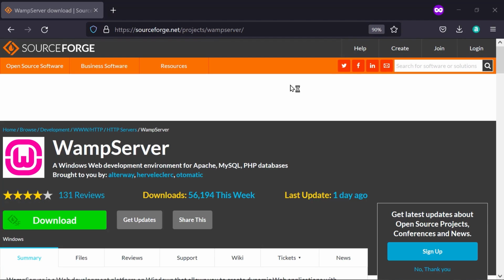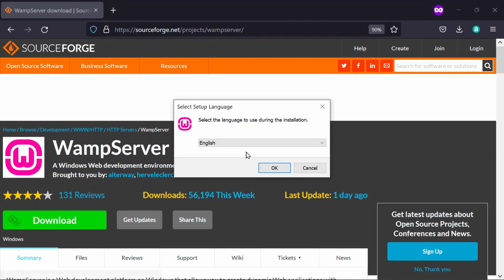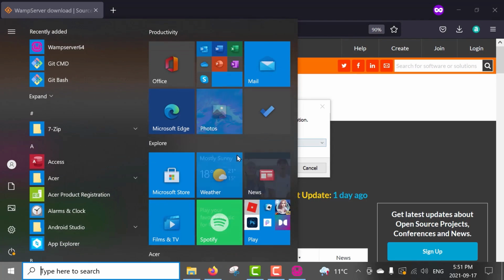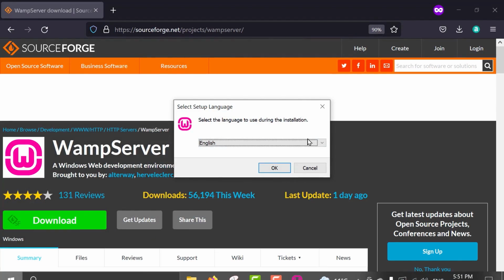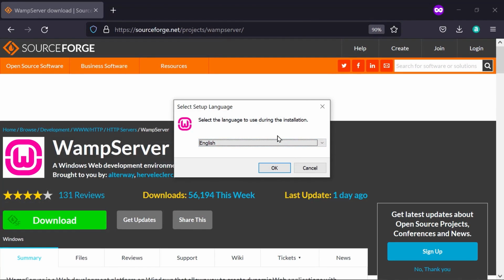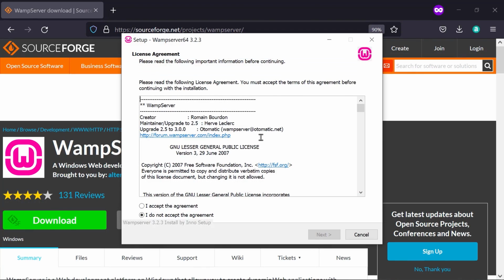It will prompt us. Okay, so yes, I do want to allow the app to make changes on my device. And then it's going to pop open the Wampserver 64 setup. Awesome, here we are. So first we can select the language that we want to use during the installation. Here we can select English or whatever language you want from the drop-down menu. Then you can press OK.